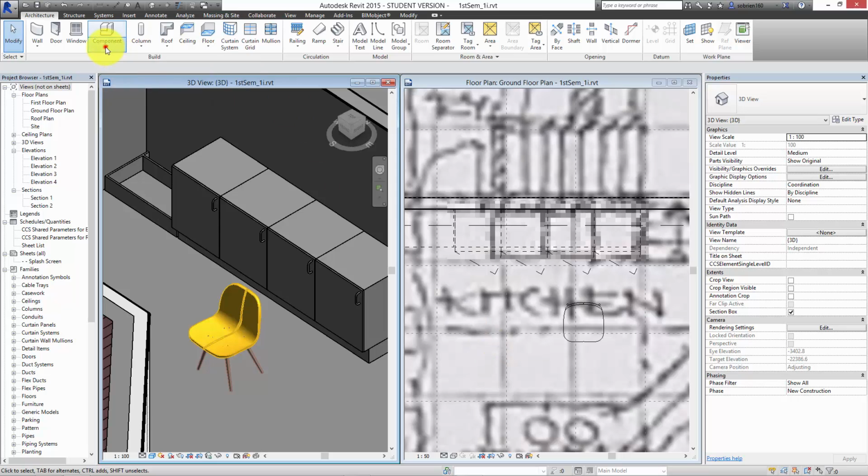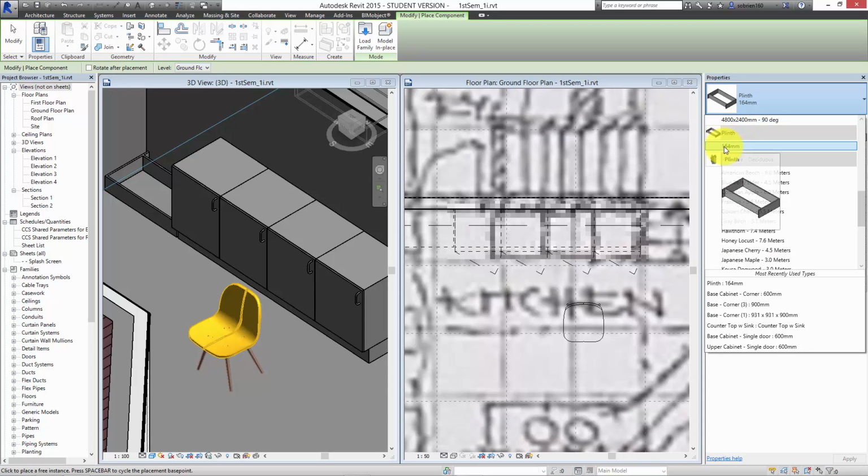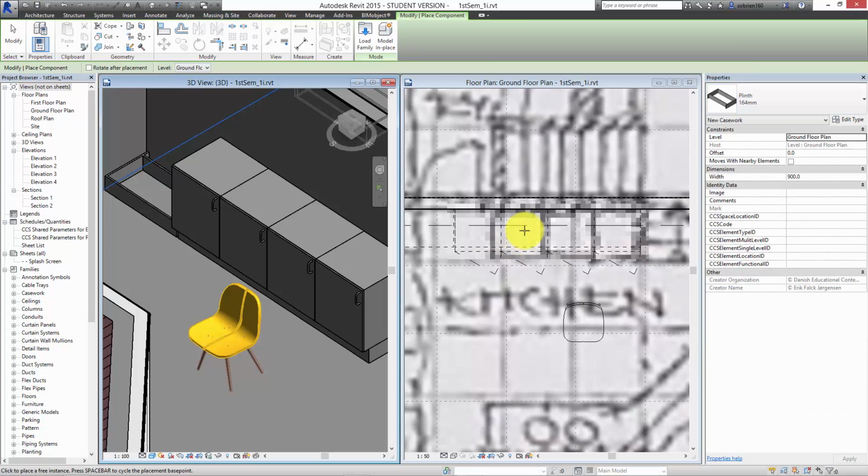It was exactly the same process. So component, place a component, came over here, and I selected something called plinth. Oh. And then you just put it, it automatically comes in at the right level. All you need to do is stretch the size of it.